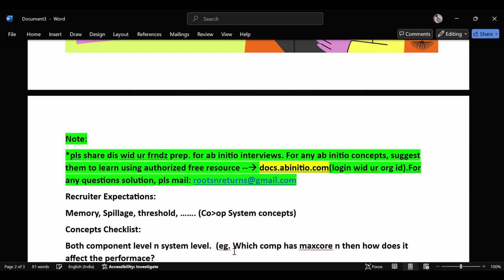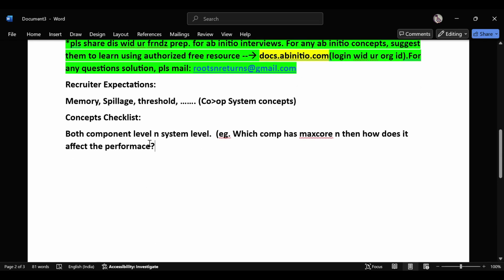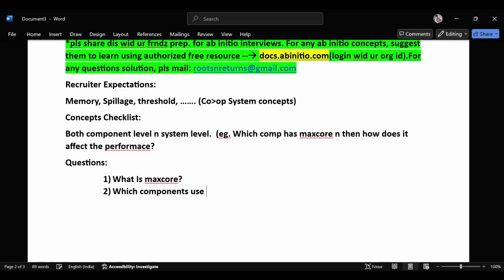To crack the interview properly, I'll tell you the question types so that you can get ready. First, what is Maxcore? Then which components use Maxcore? Then the default value, and how can you configure Maxcore?